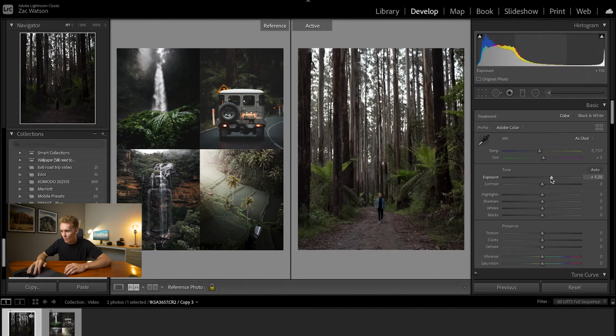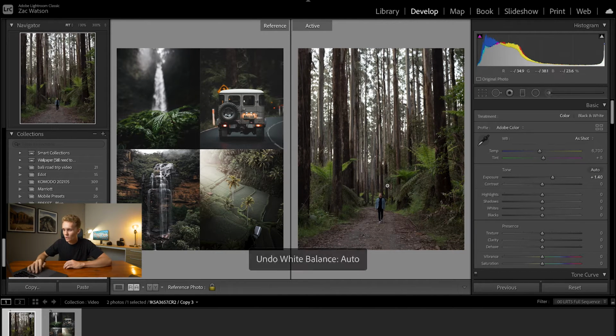I definitely need to brighten up this shot quite a lot. And I'm also going to check to see how the white balance is looking. I do prefer that cooler look. And as you can see on the photos on the left, they all have that cooler kind of look to their image. So I think the cooler version of this works.